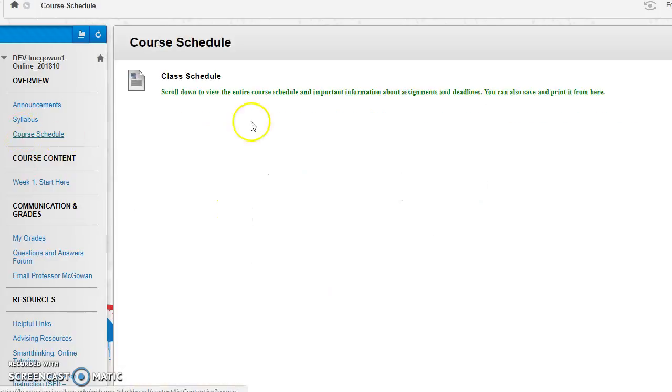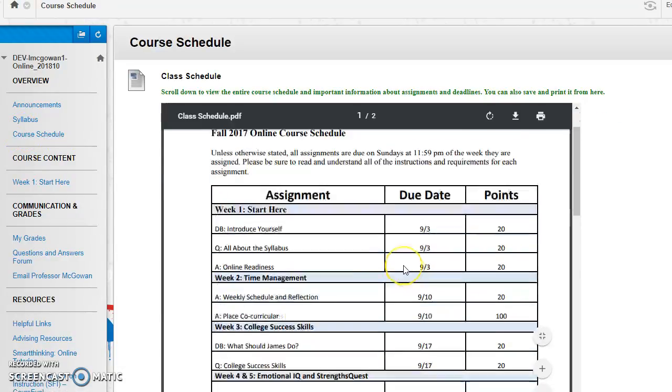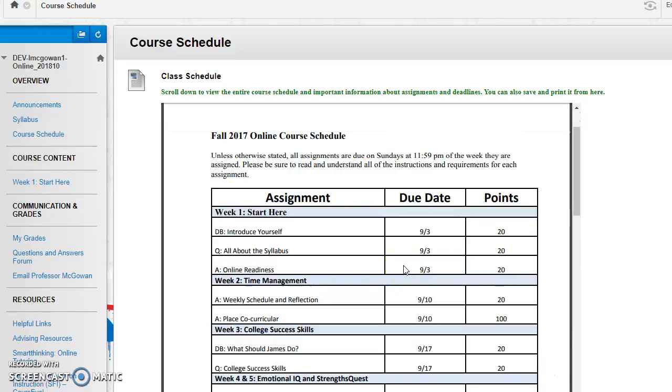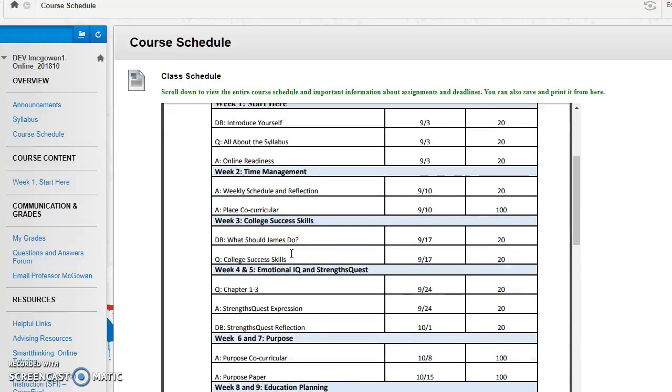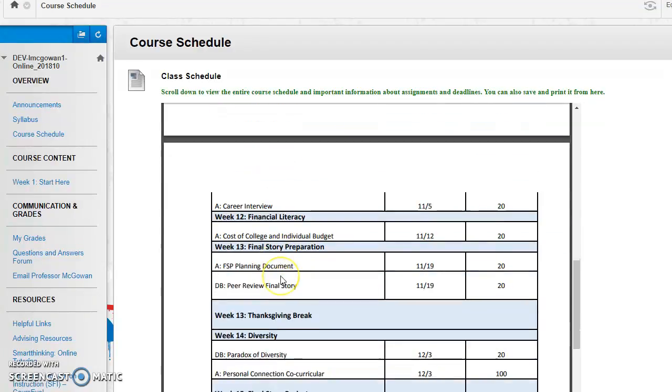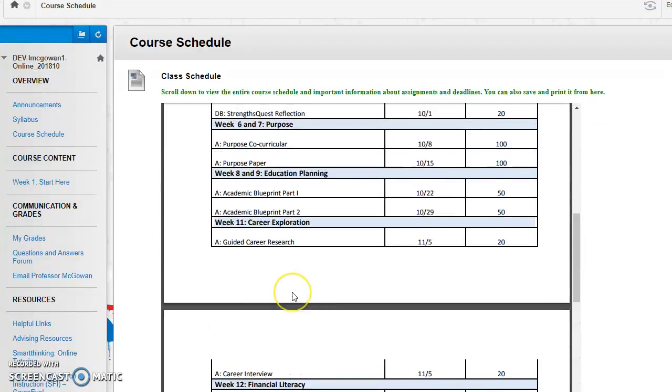Okay, so we come back to the course schedule, which is probably one of the most important things located in the Blackboard space because it tells us every week what's due, how many points are associated with it. So you can see that here's week one. Every blue heading also is located here. Since we're in week one, we can only see week one. Every week things will open automatically. So we have a discussion board. We're going to introduce ourselves, a quiz about the syllabus, and an assignment. And we can see that those due dates are September 3rd, so every Sunday. And if we scroll down, we can actually see all the due dates and each of the specific assignments that are due that week.